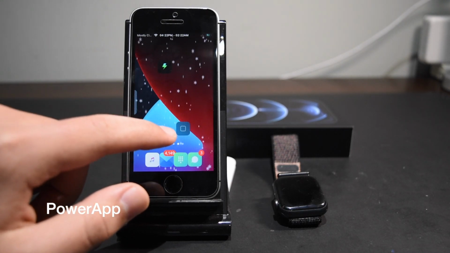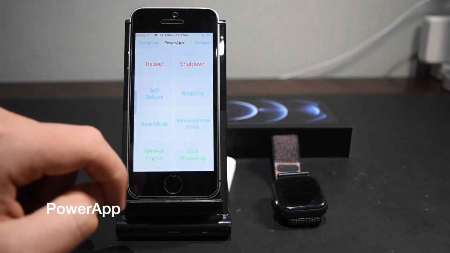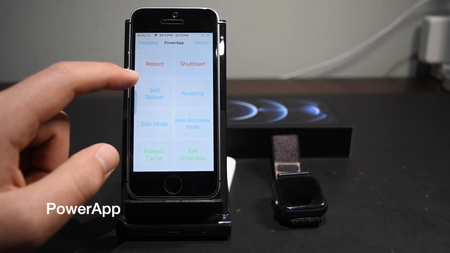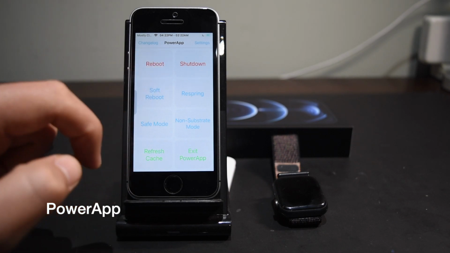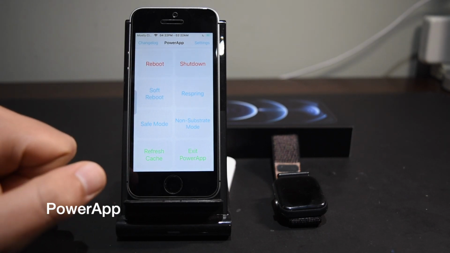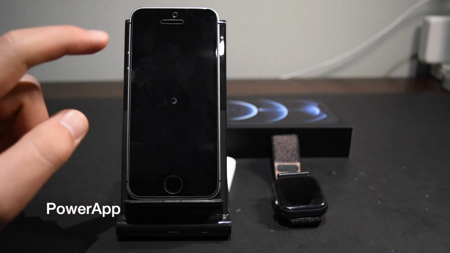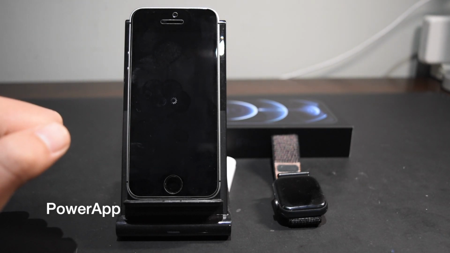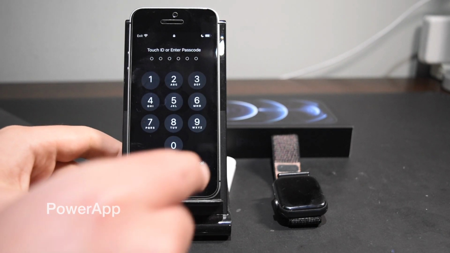So let me just find it. Here's Power App, and when I open it up, as you can see, I have lots of cool stuff like reboot, shutdown, soft reboot, respring, safe mode. Let's just try out safe mode, and it's going to respring me right into safe mode. It's just a pretty handy tool to have.